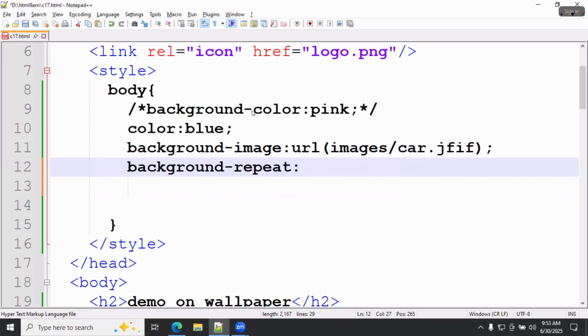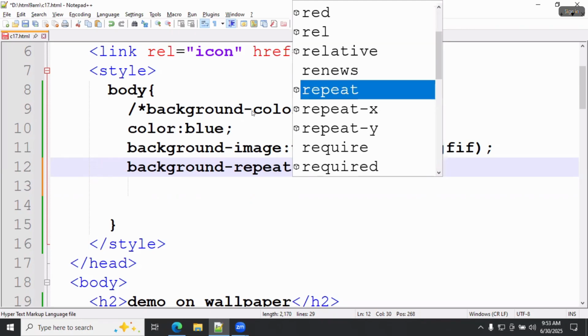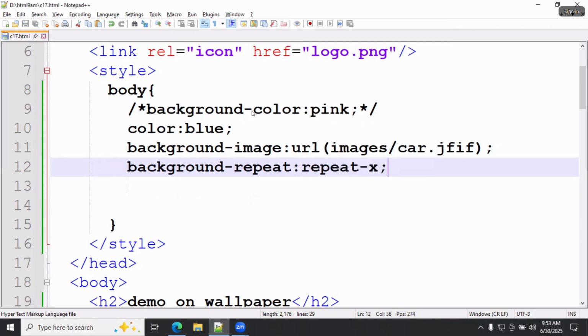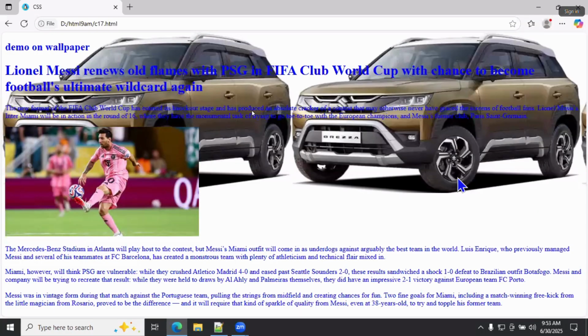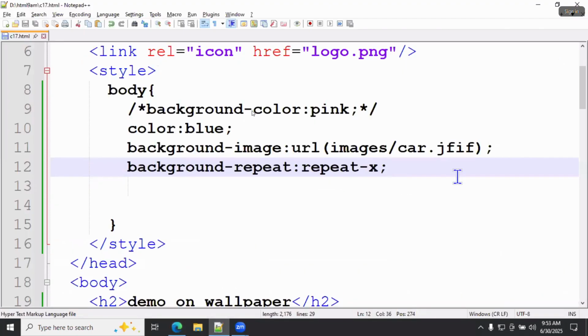No repeat, that's one option. Second one, repeat X. Repeat X, repeat Y, no repeat. These are the options. With repeat X, the picture is repeated only horizontally, not vertically. Go and check it. Horizontally repeated, X axis. X means the X axis, but vertically not repeated. I want to repeat it vertically, sir. Repeat Y: vertically repeated, horizontally not repeated.